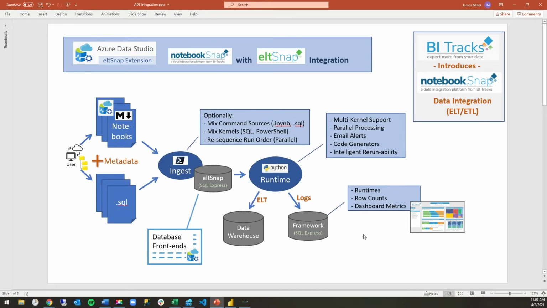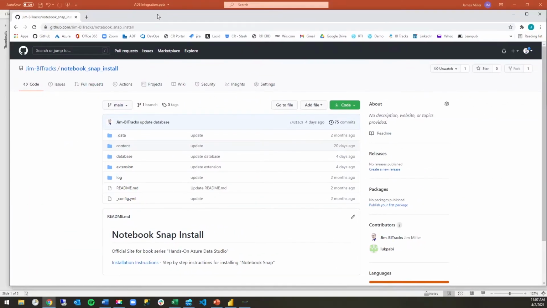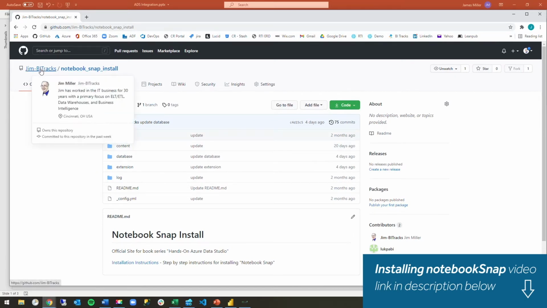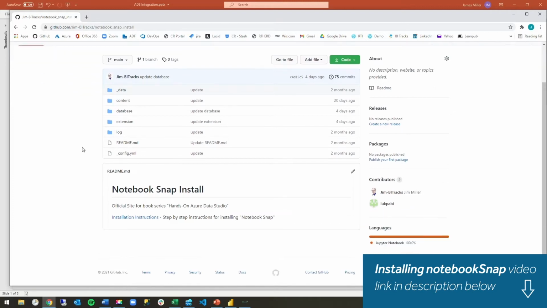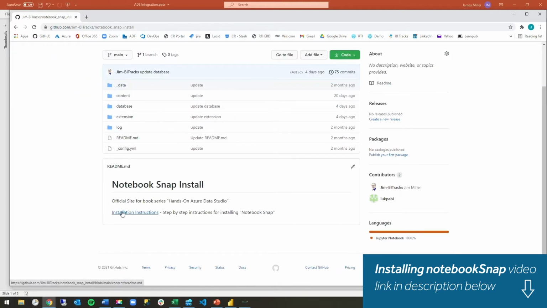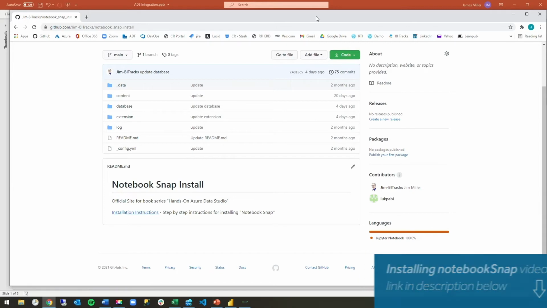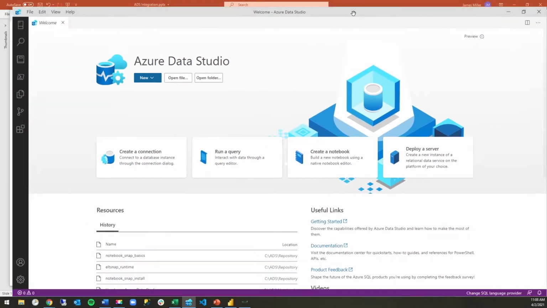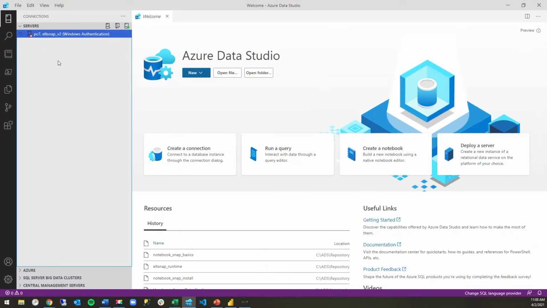Now, all of this is available via GitHub. And on GitHub, we have another video you can watch, which is on the installation of this. If you go here and simply clone this particular project, it will give you installation instructions on how to get started with notebookSnap. The actual interface can be seen right here.